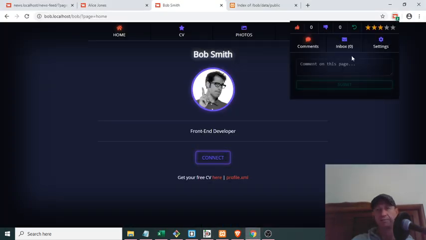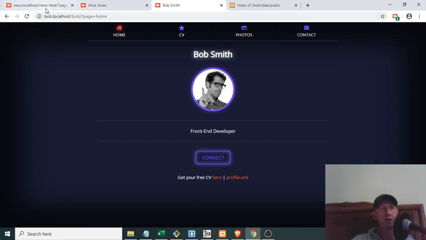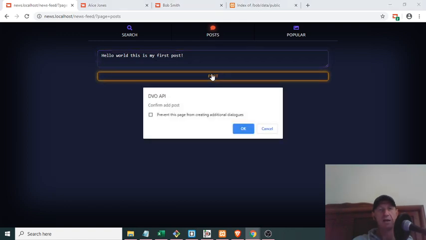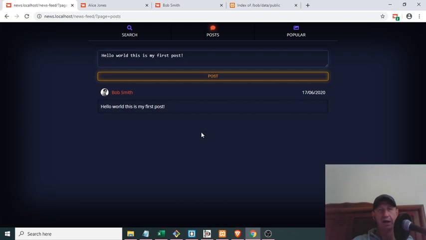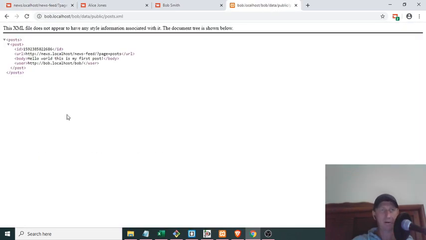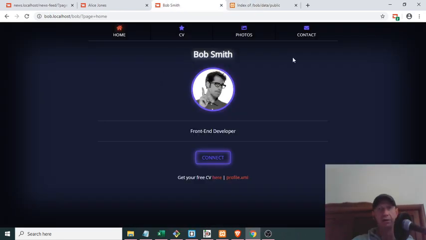Let me give you an example of how this would work. I'm logged in as Bob. What I'm going to do is go to a third-party application. This is going to send a message to the browser extension. I confirm the post, and there it is. Then if you go here and click on posts, there it is. Pretty straightforward.